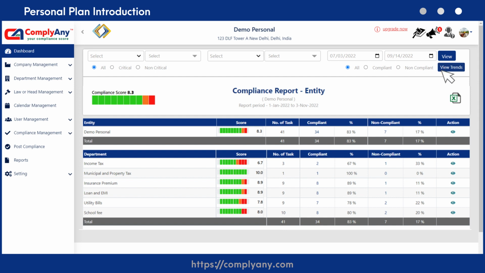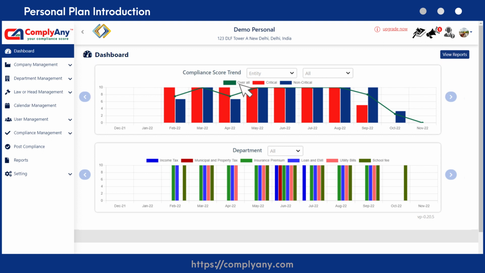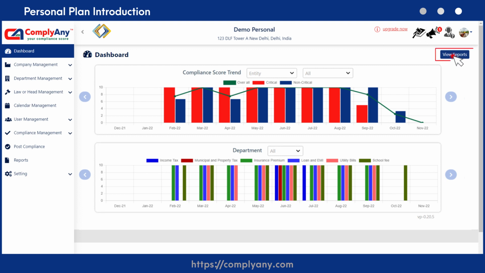You can also see the monthly progress of the score by clicking the trend button. Monthly scores are shown for critical, non-critical and total compliances. A max score of 10 is allotted if you are 100% compliant. The second graph shows the trend of your internal departments' compliance scores. Now let's move on to how you can get these reports.